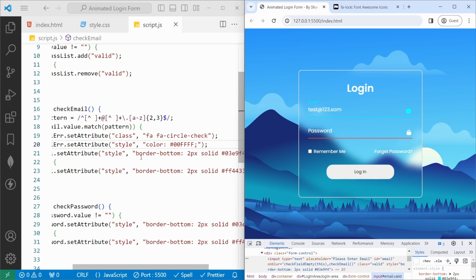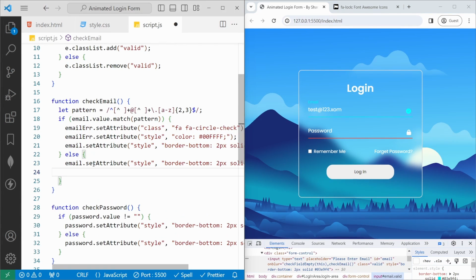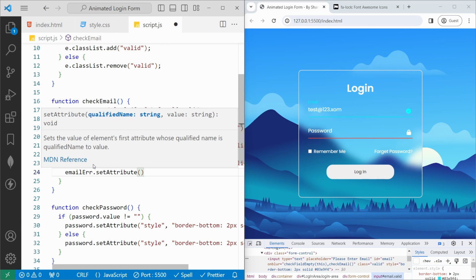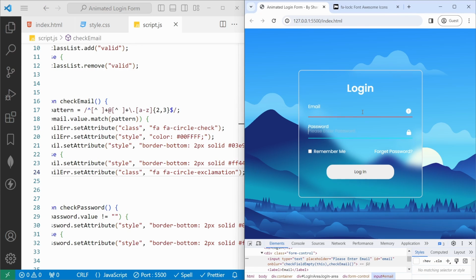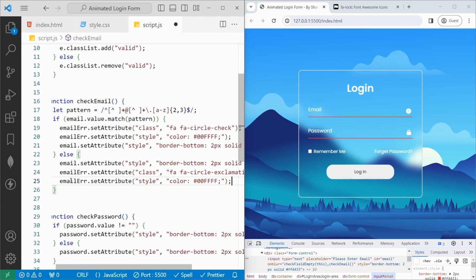And then we'll do the same thing for error too. If an error happens, we'll add emailError.setAttribute of class. We'll set the Font Awesome fa-circle-exclamation. If I save, now if I go, you can see the exclamation here. And then we'll add the styles to it with the help of style color, and then we'll add the red color to it. Now you can see the red color on this.